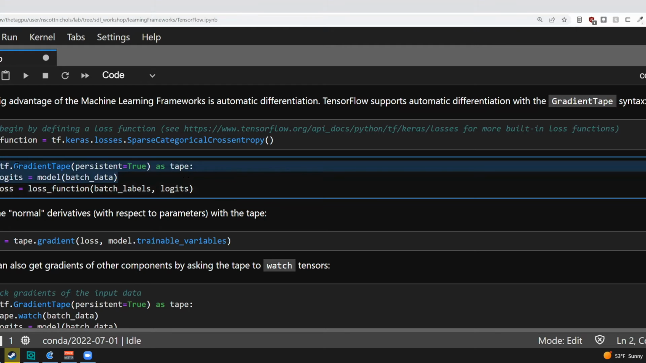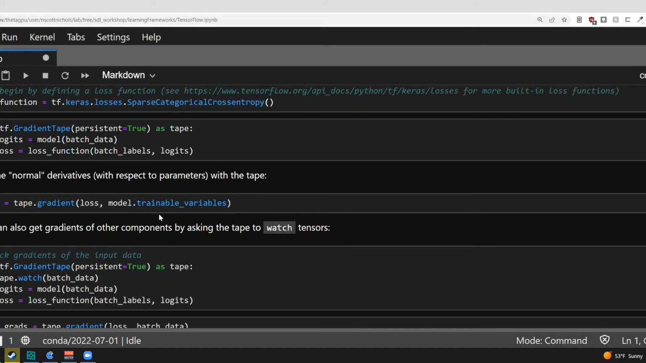And so here we are. We're using this gradient tape syntax. So you do with gradient tape, persistent equals true, as tape. Then you get the logits for your model and calculate the loss based off those logits. And here we can get the derivatives with respect to the training parameters from this gradient tape. To do that, you just do tape.gradient, and you look at the loss, and then you say model.trainable_variables.